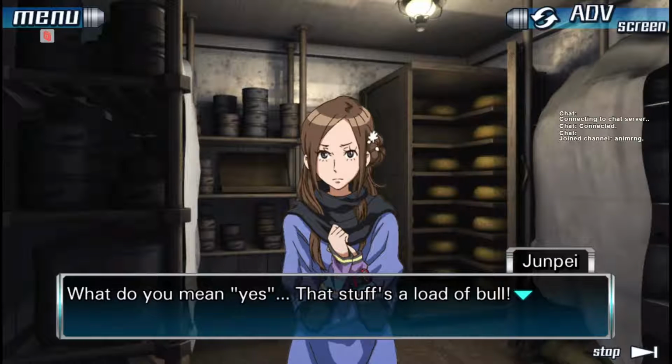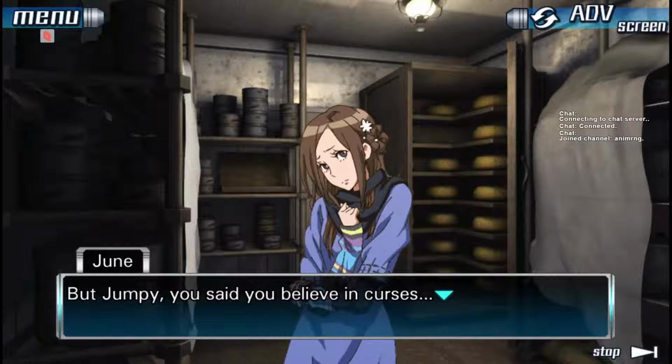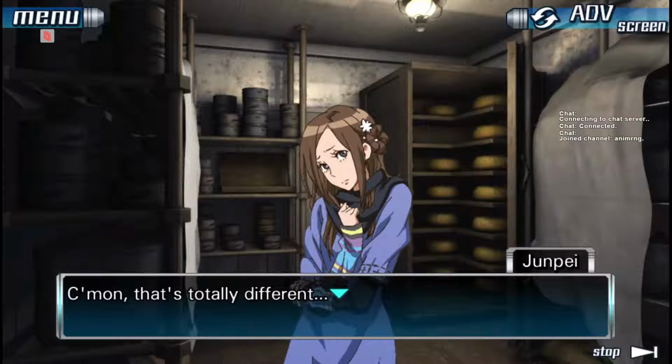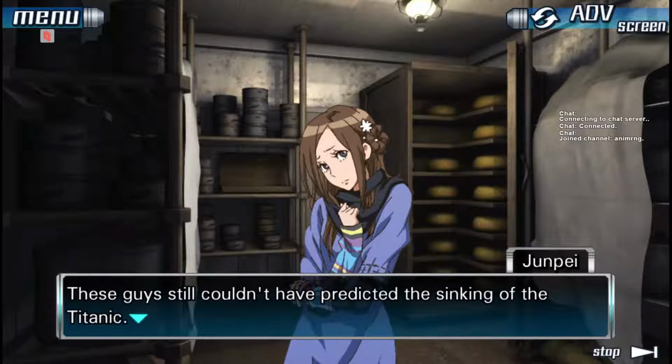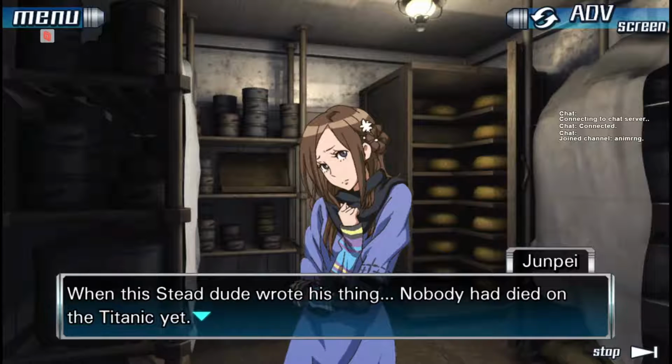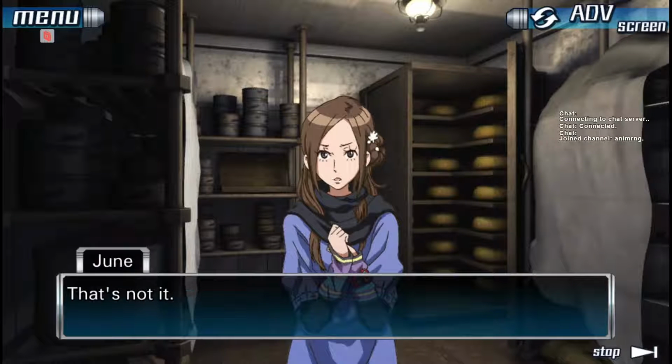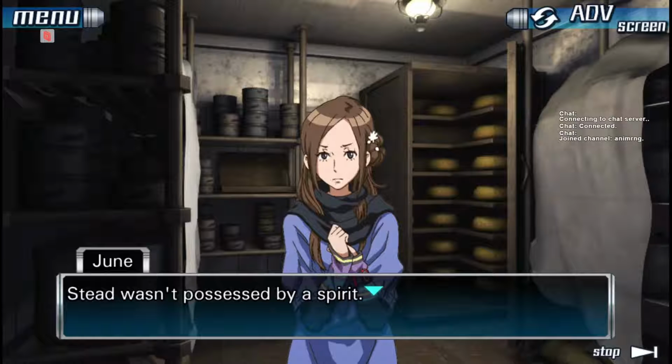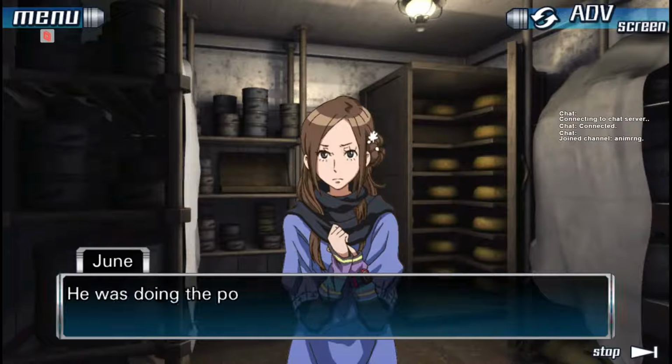A load of bull. But you said you believe in curses. Why did the choice we made earlier just lead to the asshole? It's like that. Yeah, I've heard of that too. It's a whole bunch of bull. Fuck you, you pseudo-scientific hack. That's not it. What's not it? Stead wasn't possessed by a spirit. He was doing the possessing.